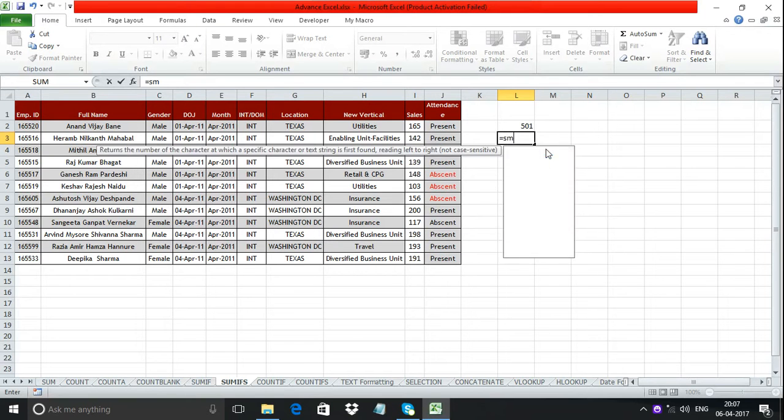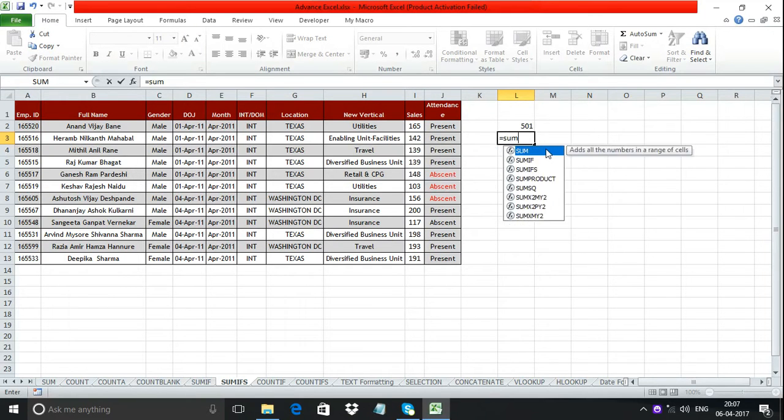SUMIFS. I want to sum the values of male candidates whose location is Texas. It means I have two criteria, one is gender and the second is location. So let's see how this formula works for two criteria.